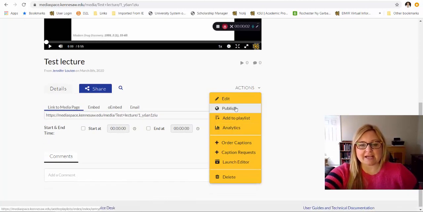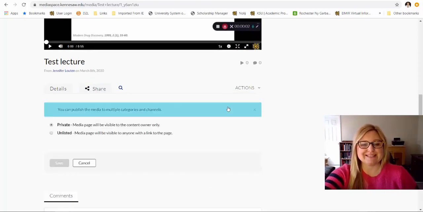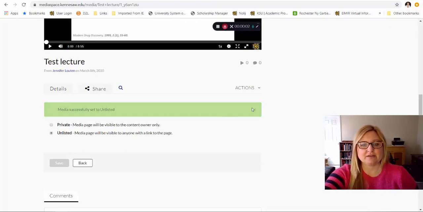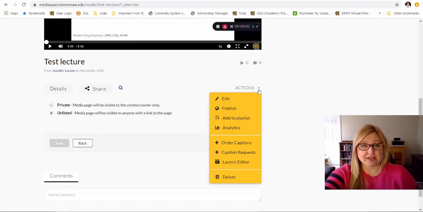Over here is actions. We'll be able to edit it. We can publish it. We have to publish it so people can see it. And so these are the two things. You can keep it private, where it's only visible to you, or you want to hit unlisted, so now anyone with a link to the page will be able to access it. Okay, and then you save that. Great. So now when you share that link, students will be able to come and view it.